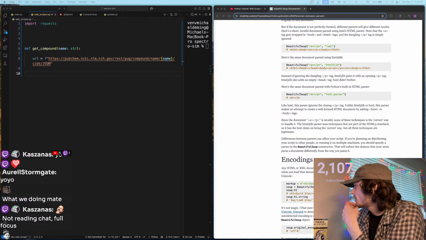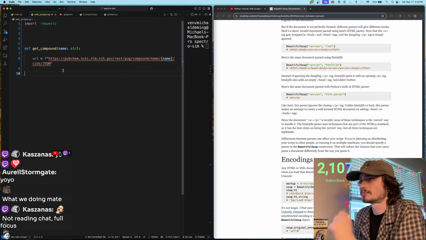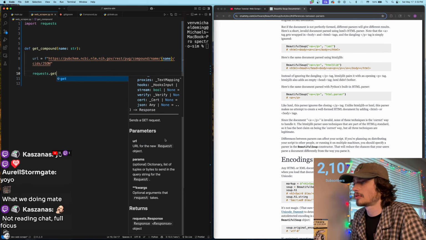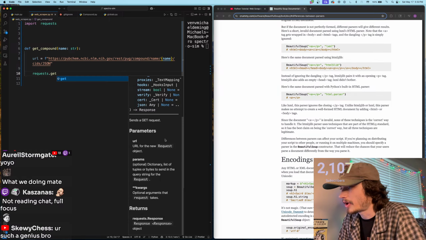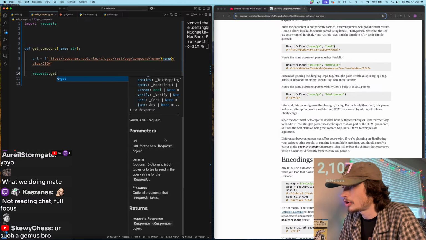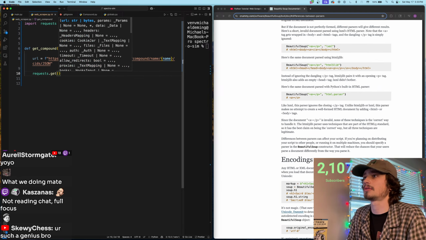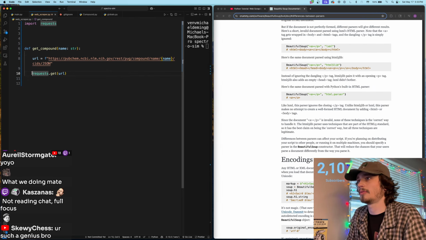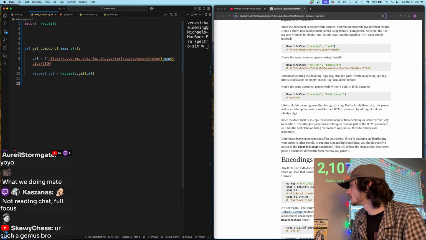Use a tool like requests.get to send the request to that URL. Okay, so requests.get: url for the new request object, params, dictionary, list of tuples or bytes to send in the query string for the request, kwargs, optional arguments that request takes, returns a response object. So we're going to say get URL, and then we're going to return a request object equals this. Okay.